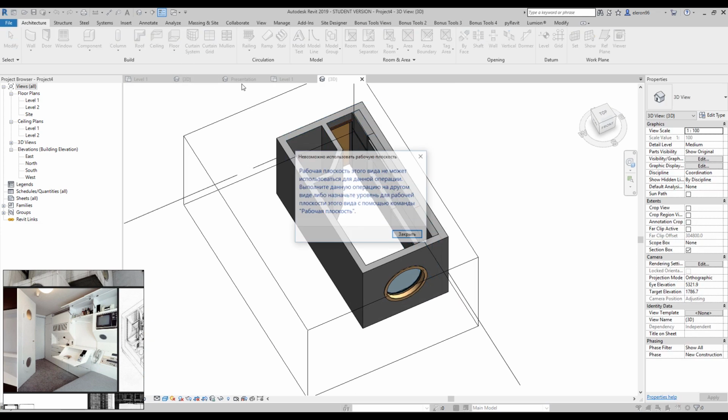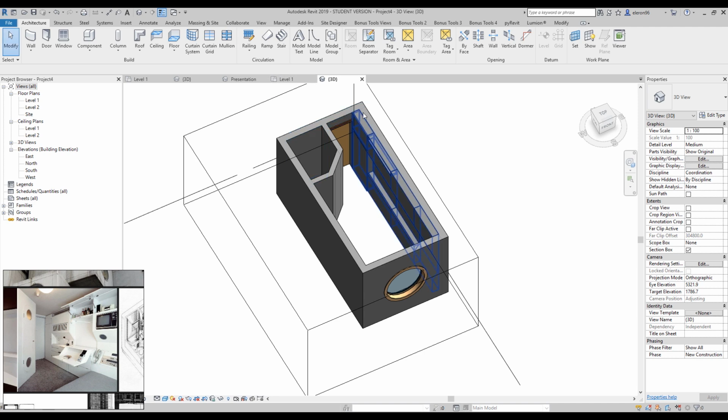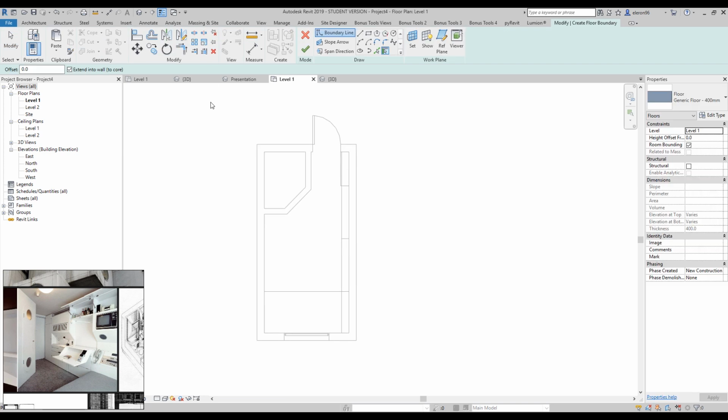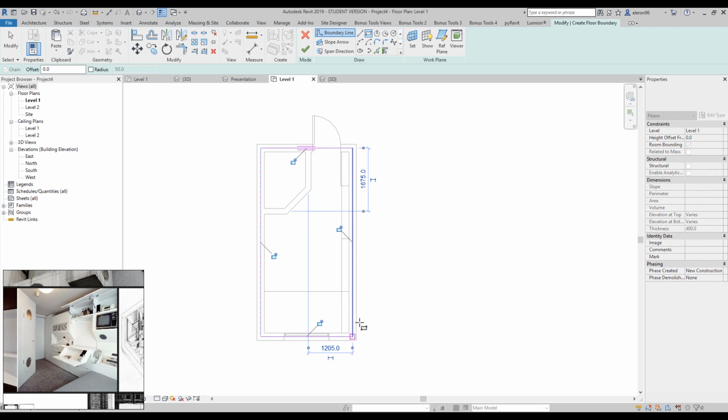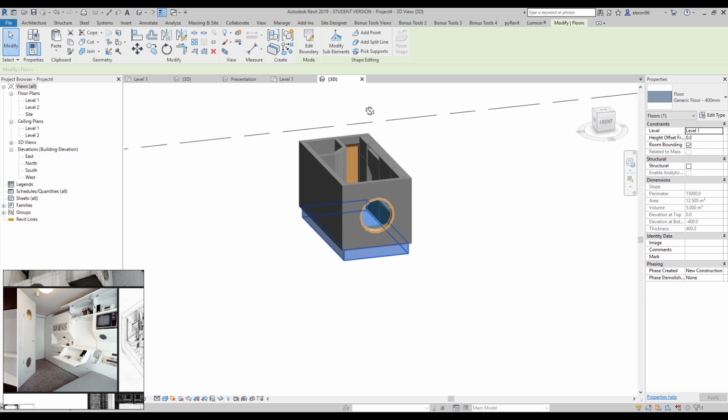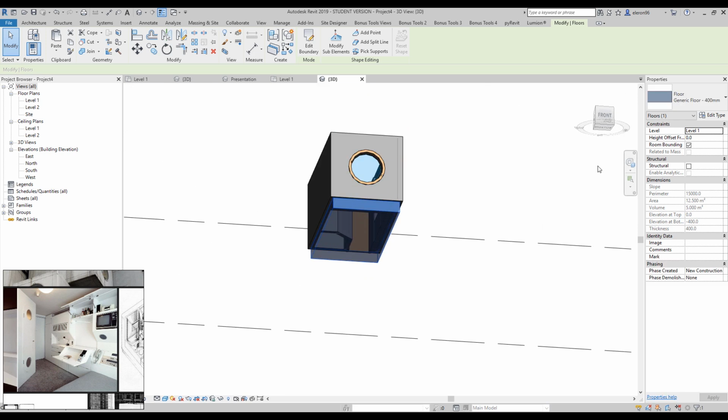Of course, we need the floor now. Let's create the floor. First, I will uncheck the section box. I will go to the first floor plan, and now I will create the floor. The first floor, let's say okay. Let's go to 3D because I love working in 3D. And I will change this floor to the smallest one.